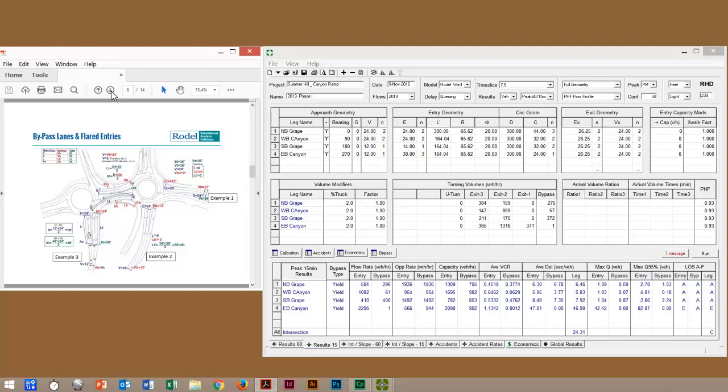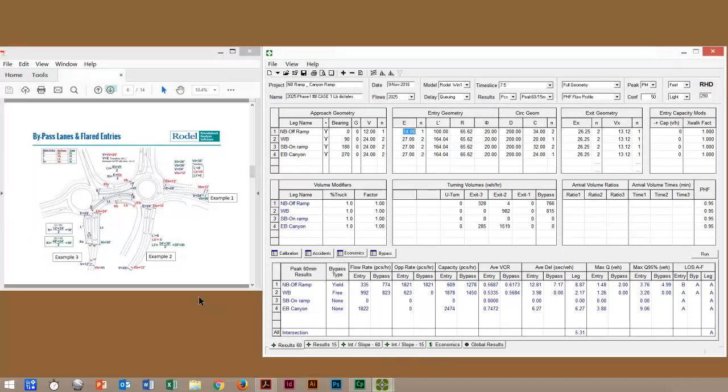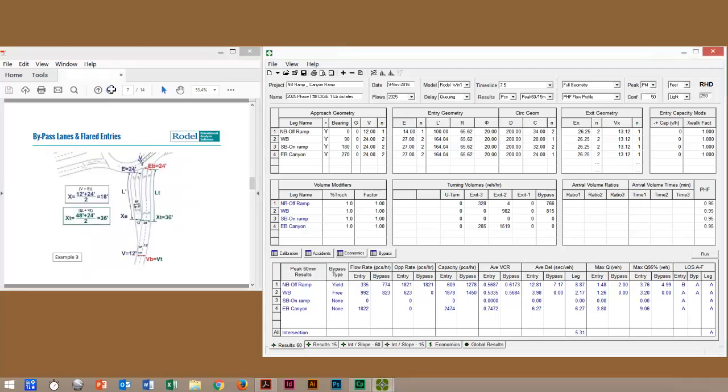Moving on to our example number 3, in this case it's an off-ramp of the roundabout next to it. So in this case, northbound off-ramp, this is leg 1 in this analysis. And I'm going to adjust this laneage to match the diagram on the left. So the approach width in this case is a full 2-lane approach.